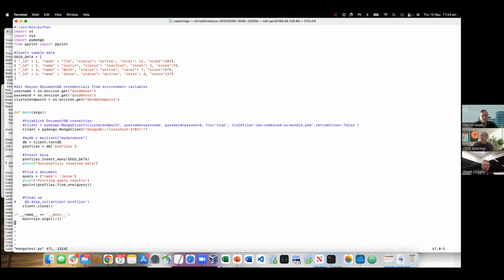I'm going to connect to a Mongo database that's running on my local machine and create a collection called profiles. I'm going to do an insert many, which is like a bulk insert into a database, inserting all these records from the seed data. There are four records, and you can see how simple that is. Then I'm going to run a query looking for anyone with the name of Jesse, and print the results. So let's see if this is going to work.